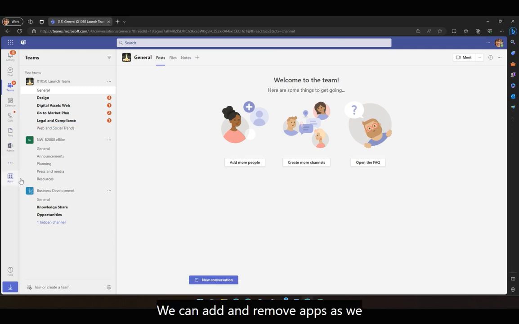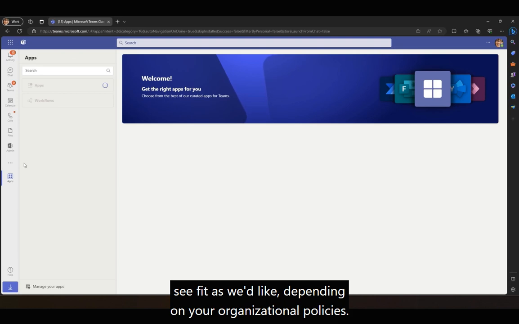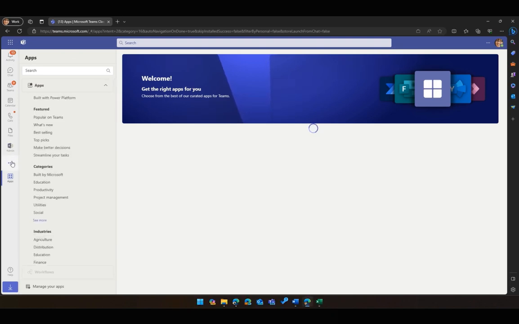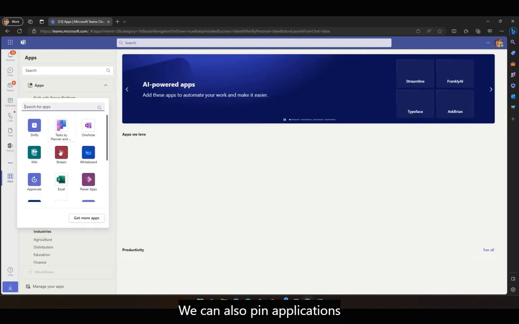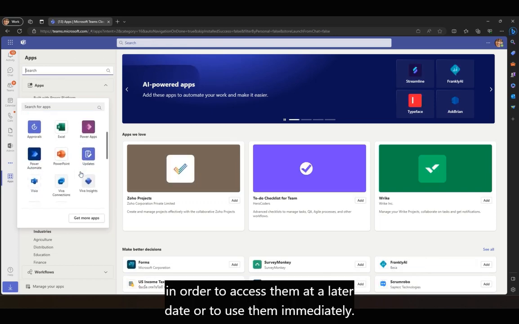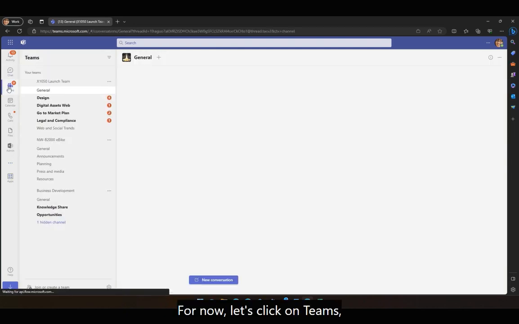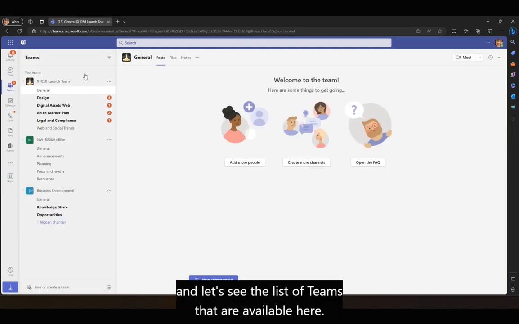And this is customizable. We can add and remove apps as we see fit, as we'd like, depending on your organizational policies. We can also pin applications that have already been approved within the organization in order to access them at a later date or to use them immediately. So for now, let's click on Teams and let's see the list of teams that are available here.